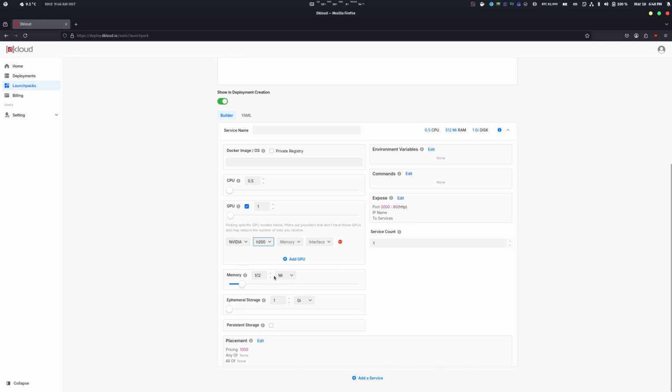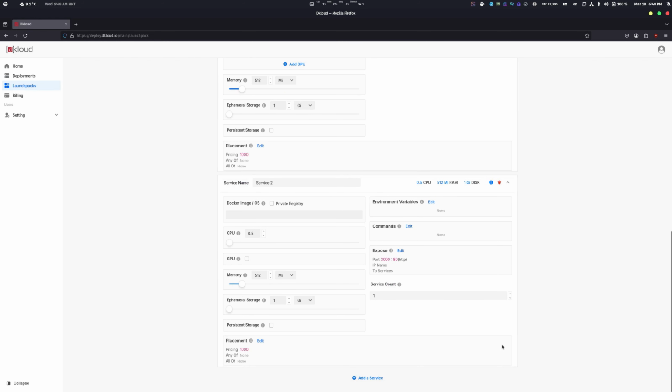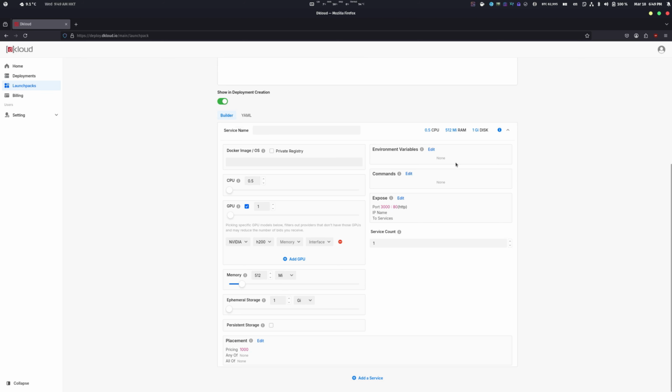You can do RAM obviously, and storage, and environment variables for your container, and the ports that you want to expose. You can add multiple services, meaning multiple containers on one launch pack. So basically it's an all-encompassing deployment, right? In microservices, oftentimes there's obviously a bunch of different components that are in separate containers.